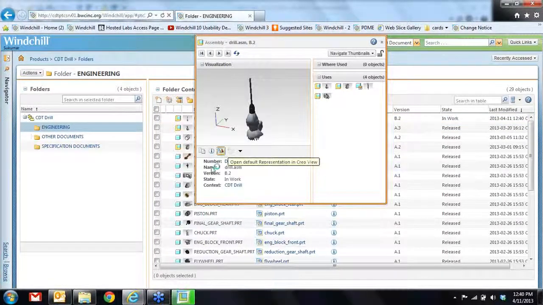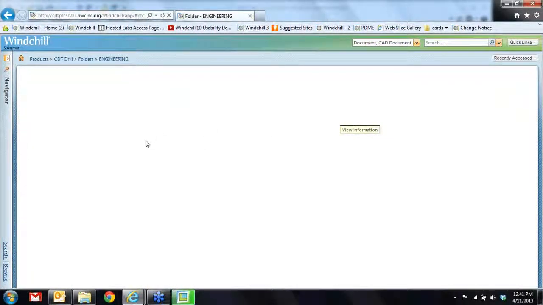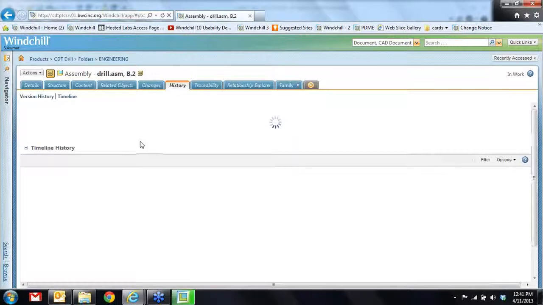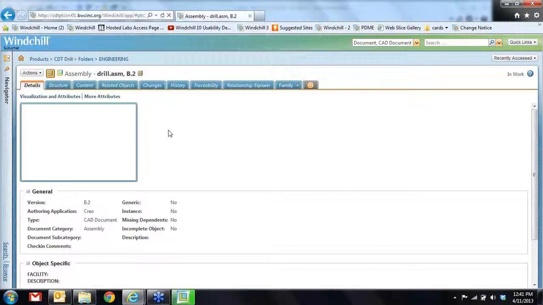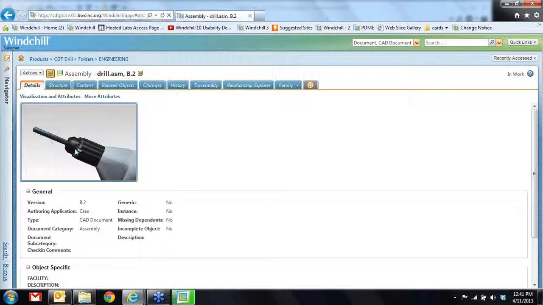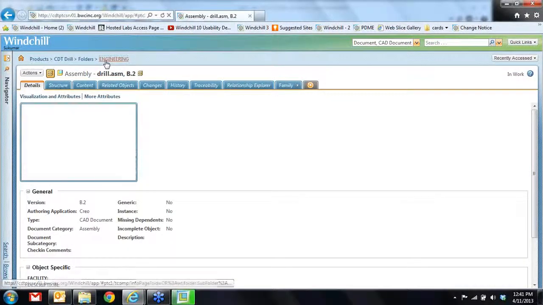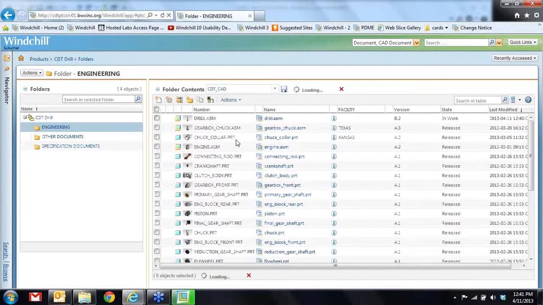I just need to give it a second. I think I'm still waiting on the visualization. I just about checked in, so give it a second. It should go ahead and get it up for me. There you go. Smaller drill. See? So now that I have this done, and this object is in work, right?